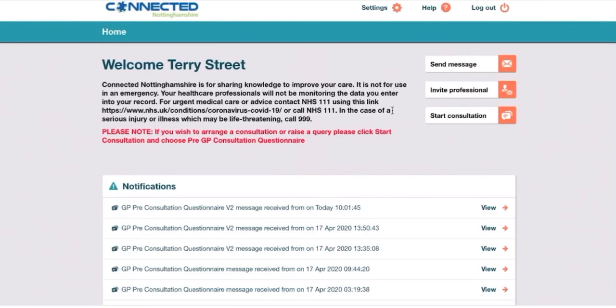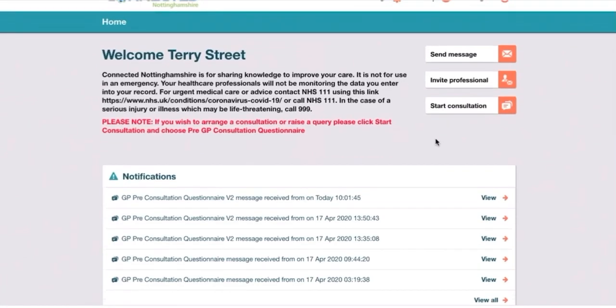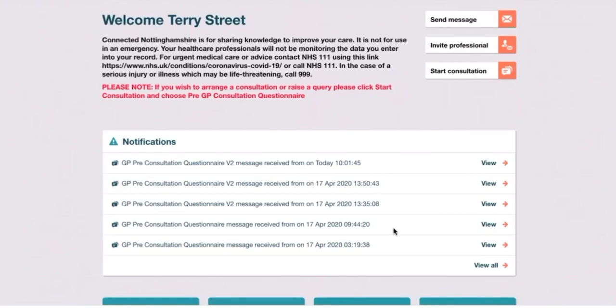There's also 3 quick buttons here to send a message, so the patient can send a message. They can invite a separate individual professional and start a consultation. But I'll go through those afterwards as we work through this. You also see that there's a list of notifications here.